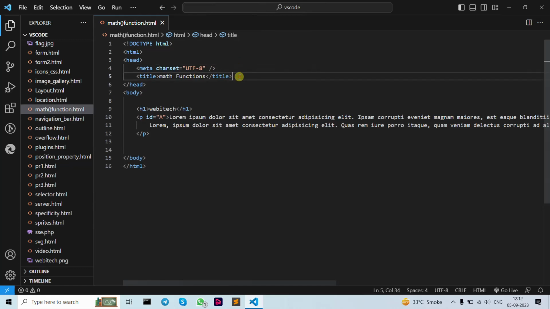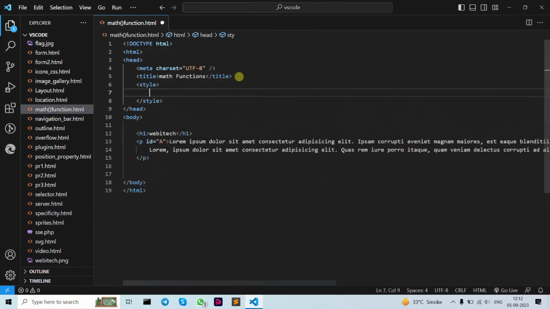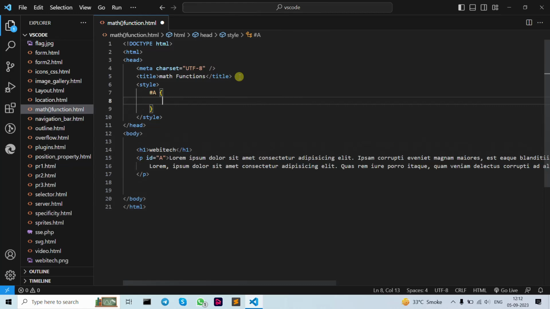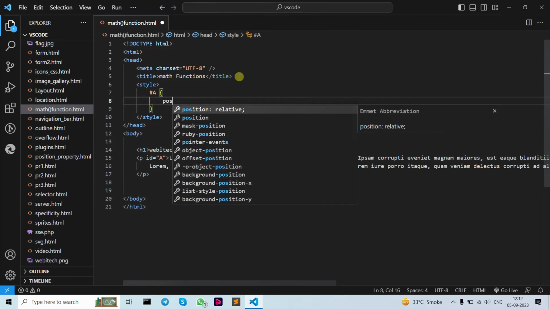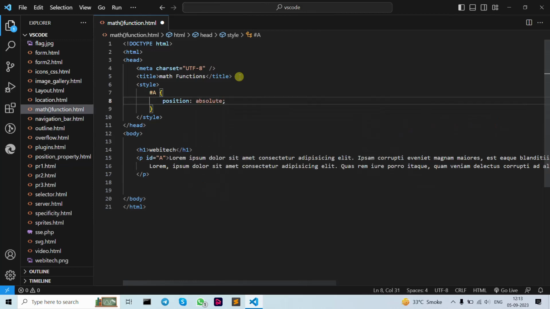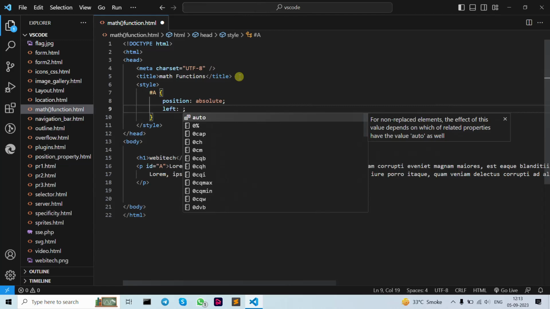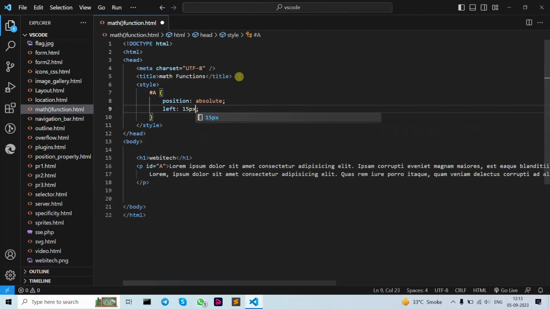So let's write down here in the style tag. We are gonna write here hashtag for our ID, capital A. Then curly brackets open and close. Then I'm gonna write here position. If you want position relative, or if you want position absolute, you can do that. So let's give it absolute. Then let's give it left as 15 pixel.